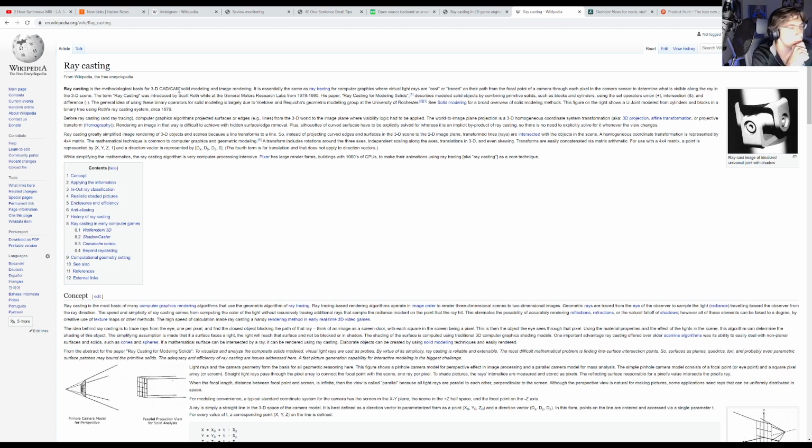I guess it's a pretty big deal because it seems like it's a way of rendering. Okay, yeah, it's a solid model. It's a way to render. Interesting. Before raycasting, there you go.